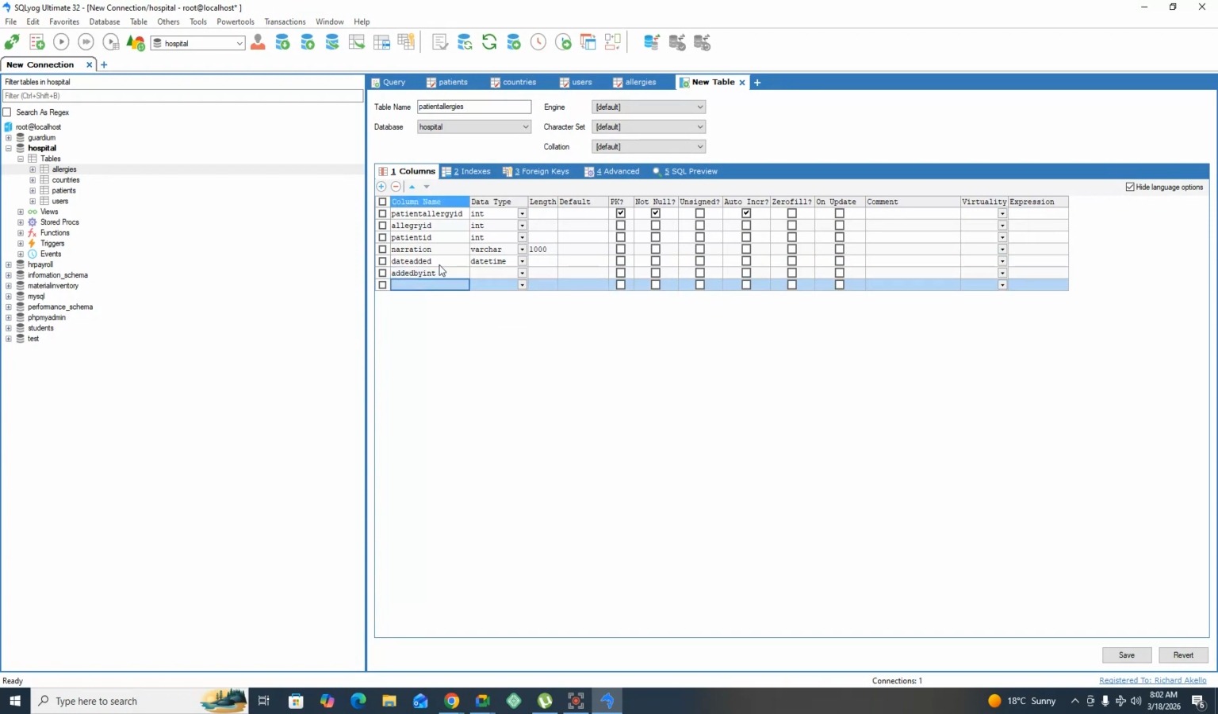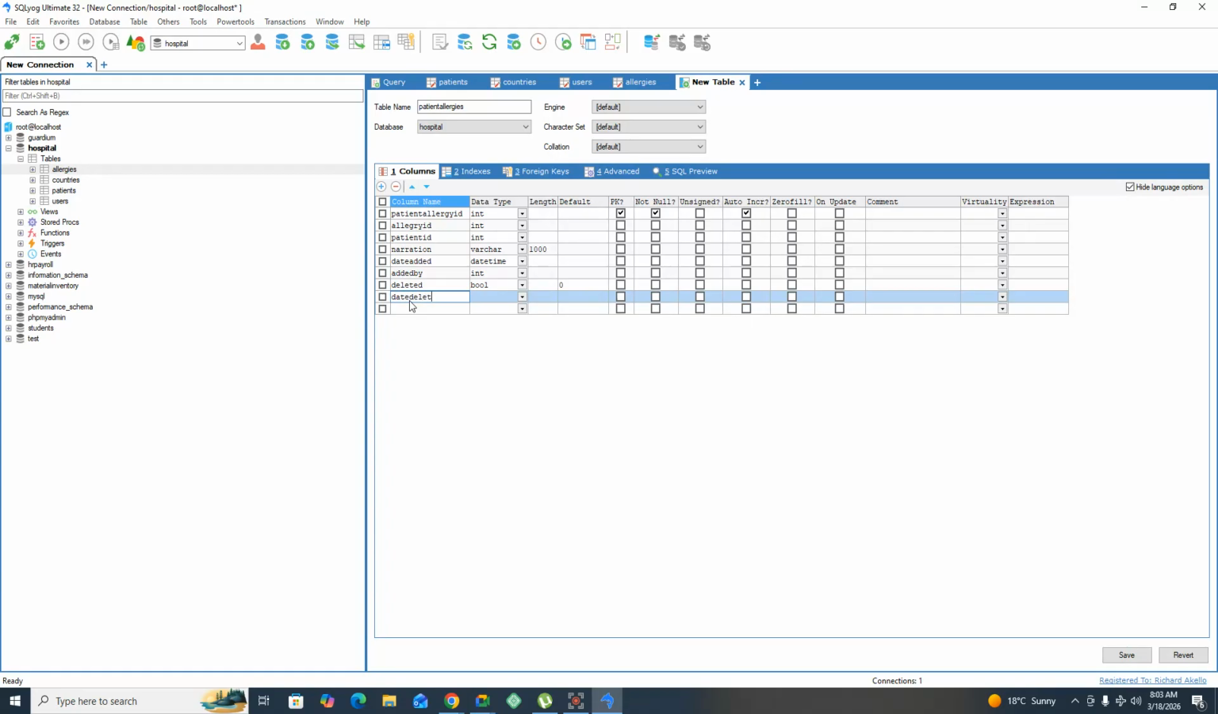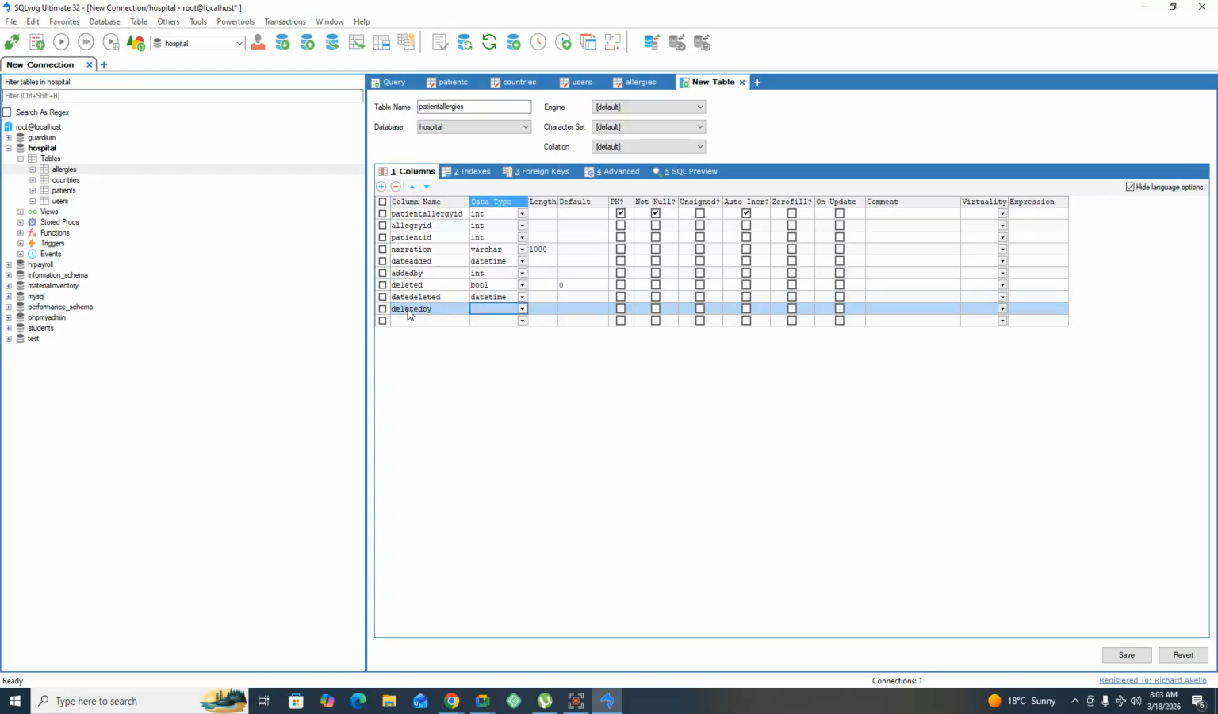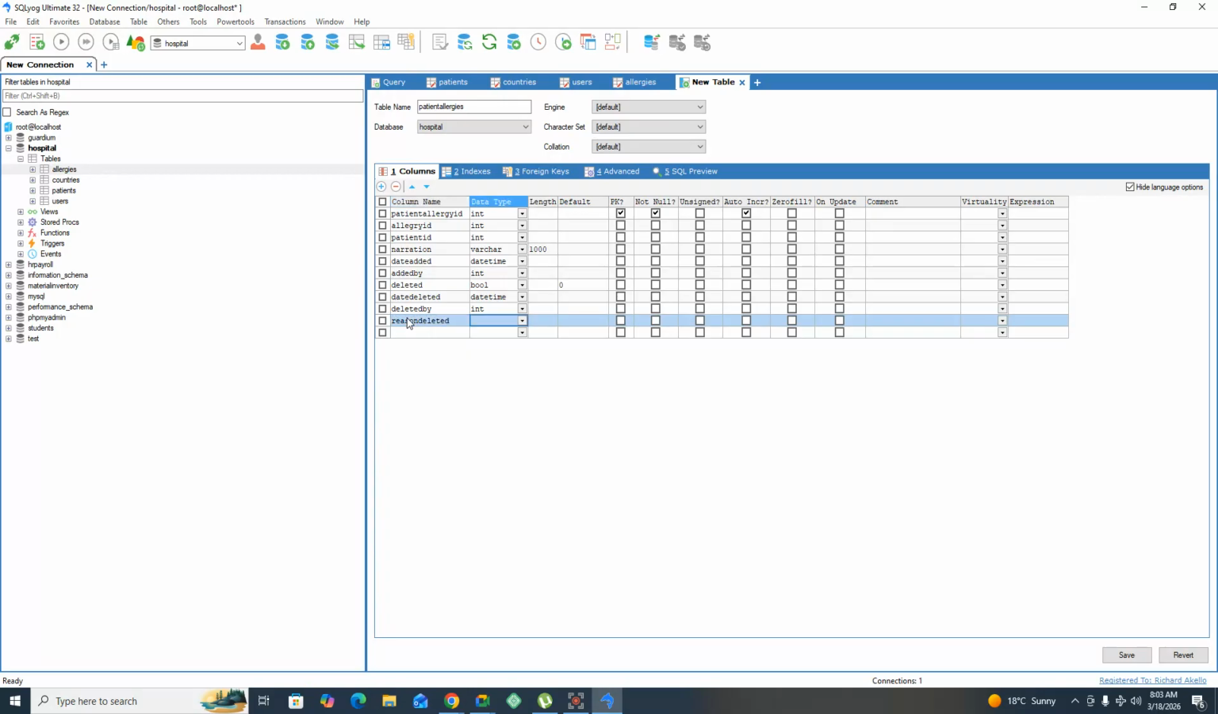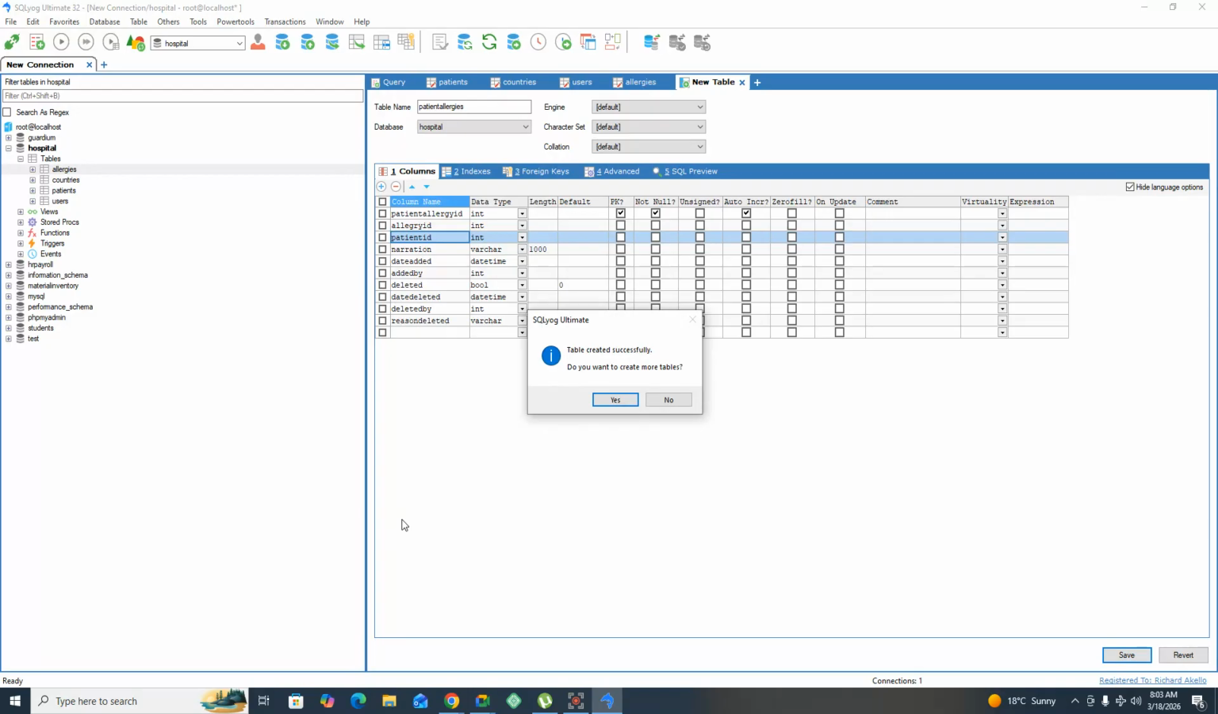Then I can have it added, when the allergy was added, who added it. Then I can have added by, then data type added by int, then deleted, it's going to be boolean, default is going to be 0, date deleted, the date and time, deleted by is going to be integer, and reason deleted will be variable character 1,000, something of that sort. And I can continue to add more and more and more tables.